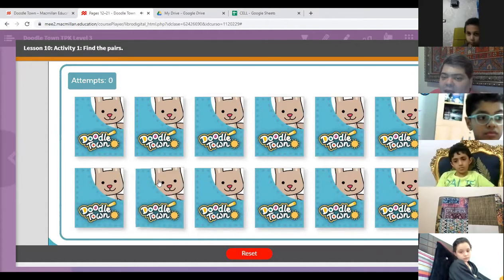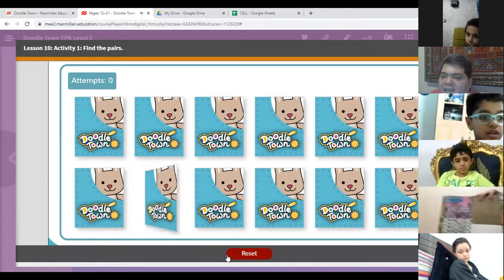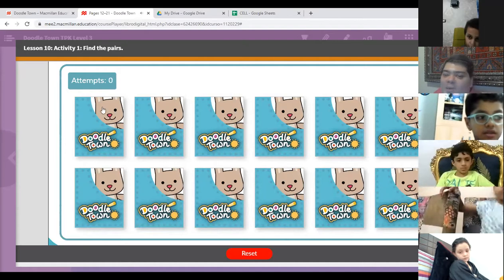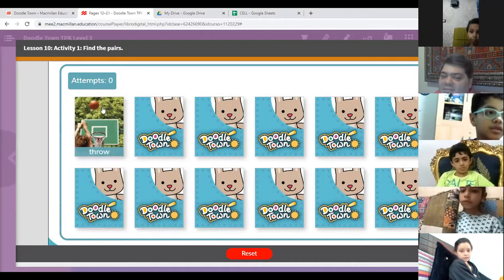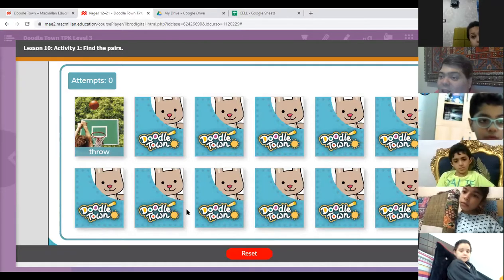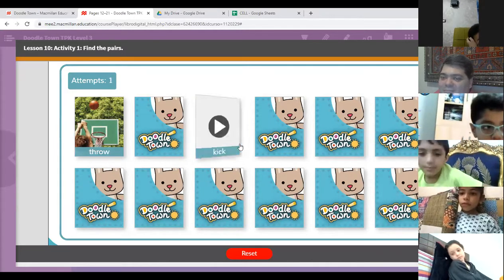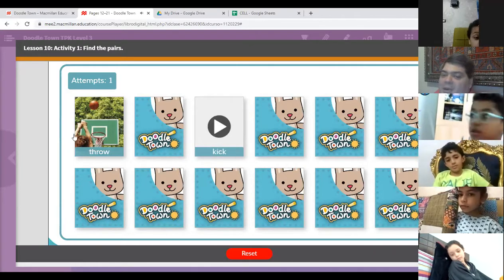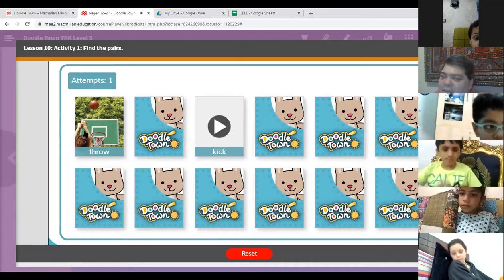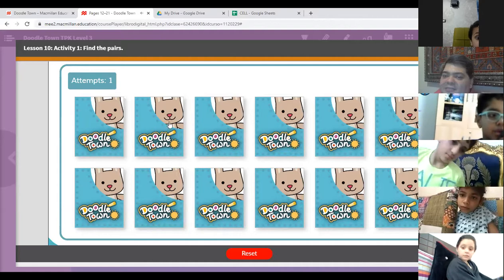Yalla, are you ready? We'll open the first one, it's throw. Okay, let's think about which one is throw, and don't get confused. No, remember, this is the ball. You remember here, throw, catch the ball.